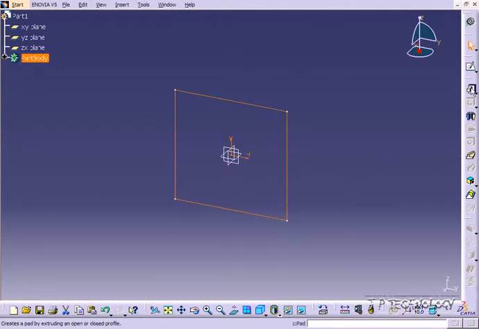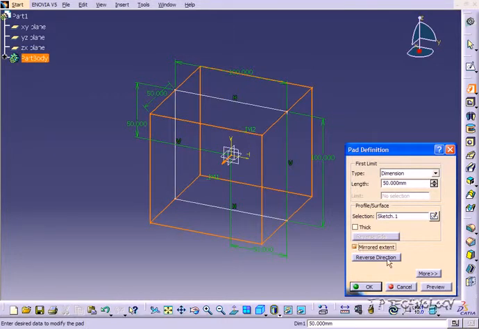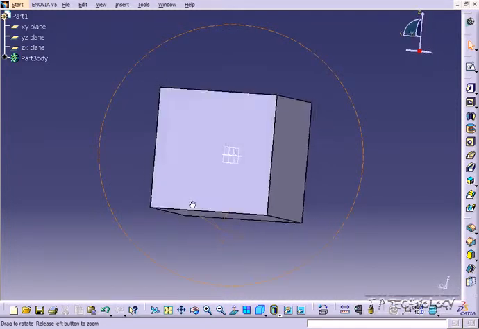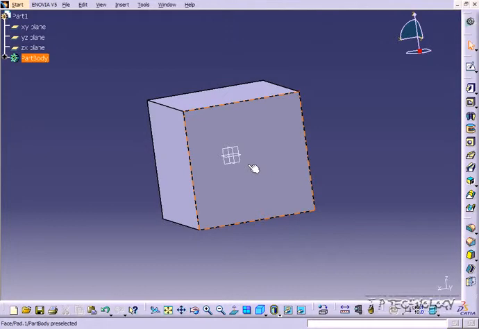Now we're going to extrude this out, so let's click the pad, type in 50, and mirror the extent. Click OK, and now we have our cube. Now we're going to put holes all the way through the cube in every face, right through the middle.